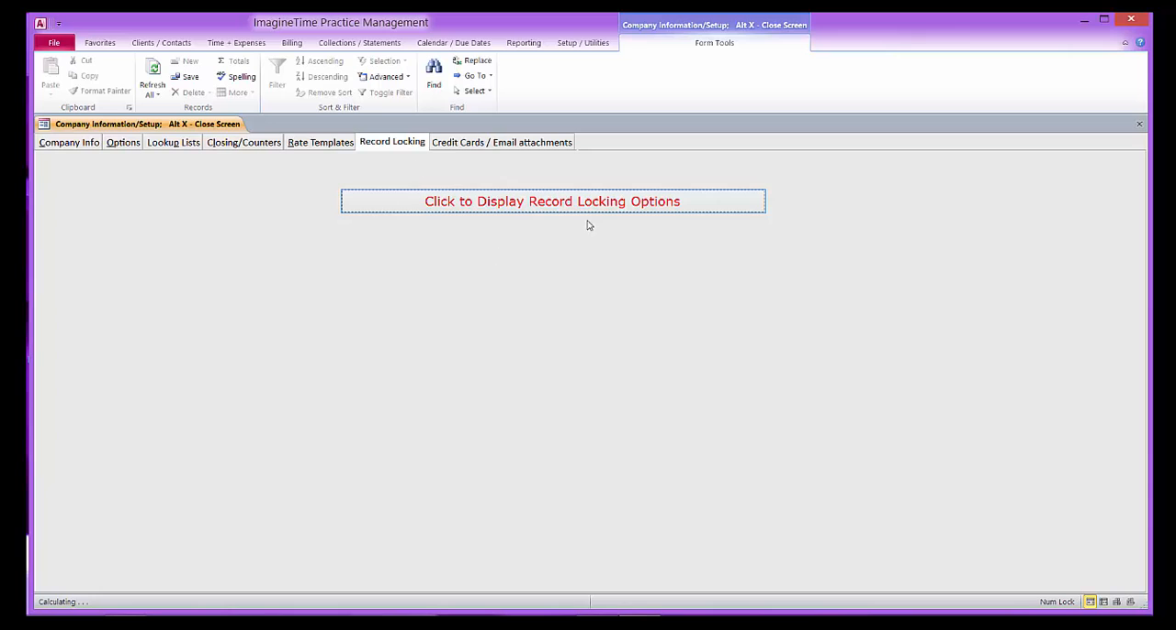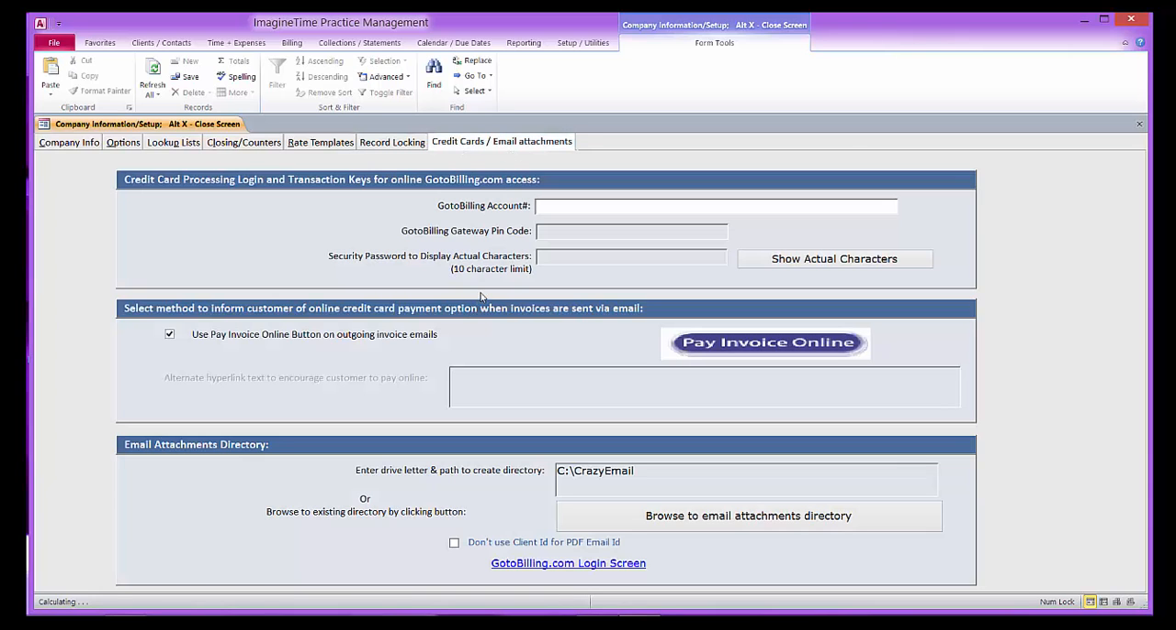Record locking, again, is for technical support. Credit cards, email attachments. If you're using GoToBilling for credit card processing through ImagineTime, you put in your GoToBilling account information here, and that gets used for processing credit cards in the program. Also, at the bottom here of the screen, you can select a path where your PDFs get saved if you're emailing invoices and statements to clients.